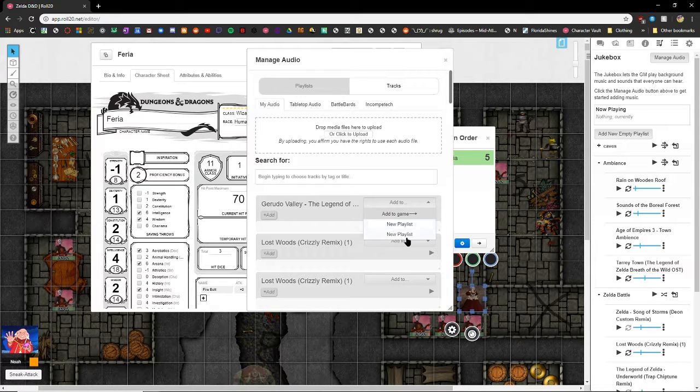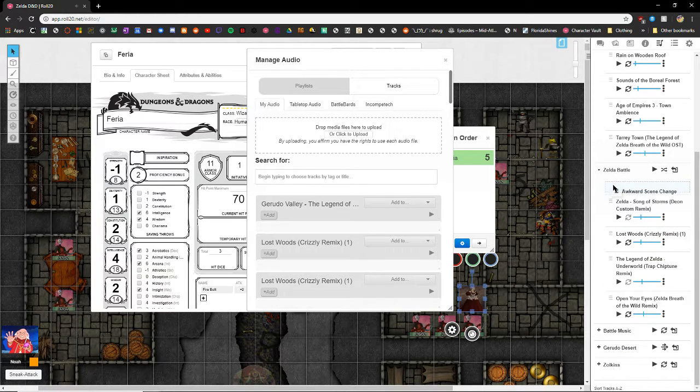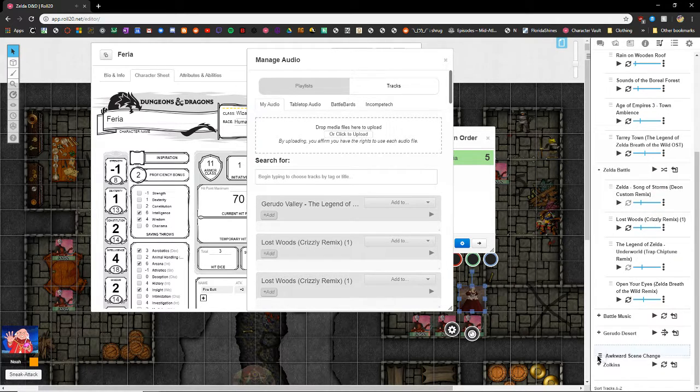You can make a new playlist, but you generally just want to add to game, because once you add to the game, you can set it up to be in whichever playlist you want. So I have caves and ambiance. If I have awkward scene change, I don't know if it'll play or not. It doesn't look like it's playing. Awkward scene change. I can move that into Zelda battle, whichever.